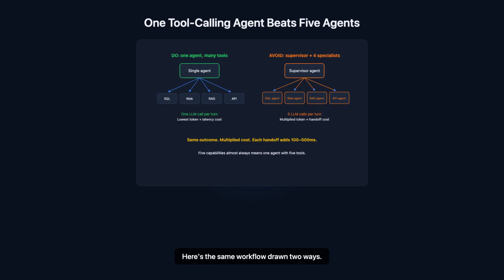Here's the same workflow drawn 2 ways. On the left, what to do: a single agent with 4 tools attached: SQL, web, RAG, and a generic API caller. 1 LLM call per turn, with the lowest token and latency cost. On the right, what to avoid: a supervisor agent on top, 4 specialist agents underneath, each with their own prompt and their own LLM calls. 5 calls per turn, plus the handoff overhead between them.